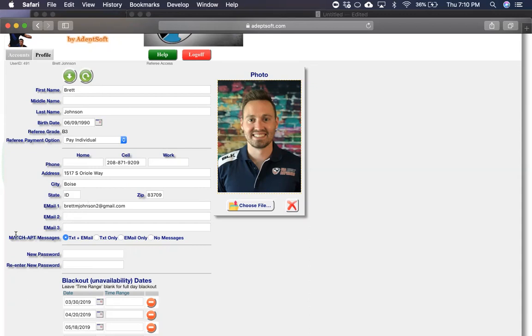And then you'll also see where it says MatchApt messages. These are your notification preferences. So if you're assigned a match, you'll get a notification. Right now it's set to text and email. So as long as the phone number and the email address listed are correct, if I'm assigned a game, I'll get a text message letting me know, and I'll also get an email. And within those emails, you'll receive a link, and that link will allow you to confirm or deny that appointment. So if texting and email is too much, you can always switch that to email only.